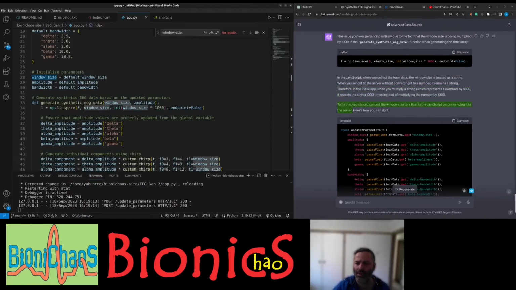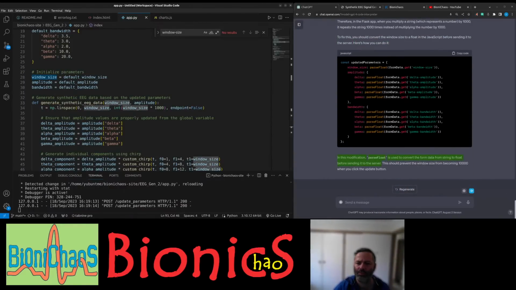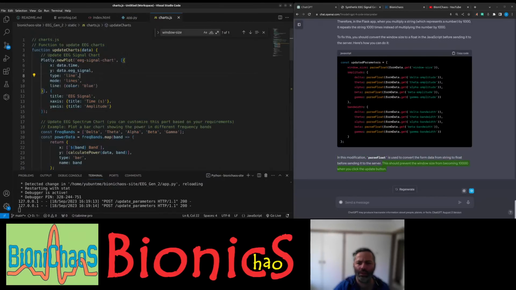To fix this, you should convert the window size to a float in the JavaScript before sending it to the server. Here's how you can do it. In this modification, parseFloat is used to convert the form data from string to float before sending it to the server. This should prevent the window size from becoming 10,000 when you click the update button.